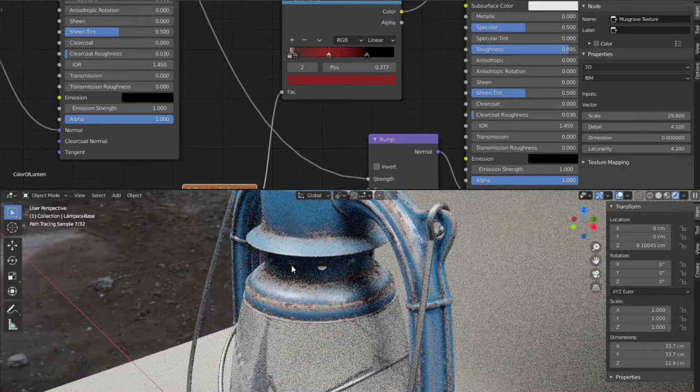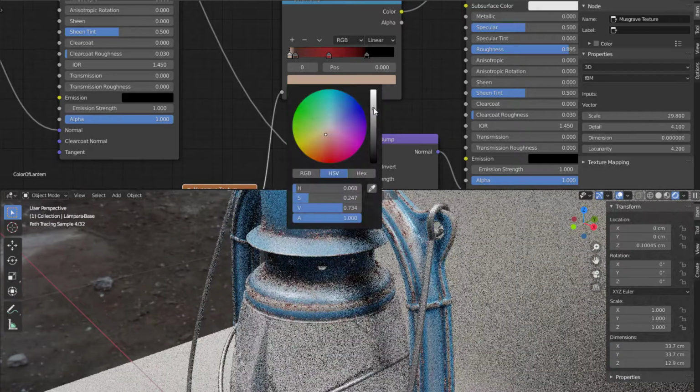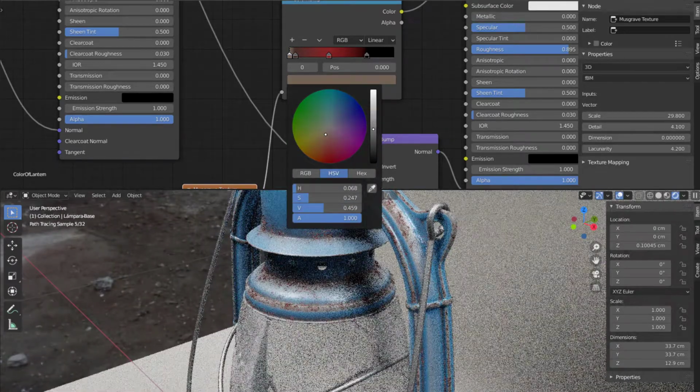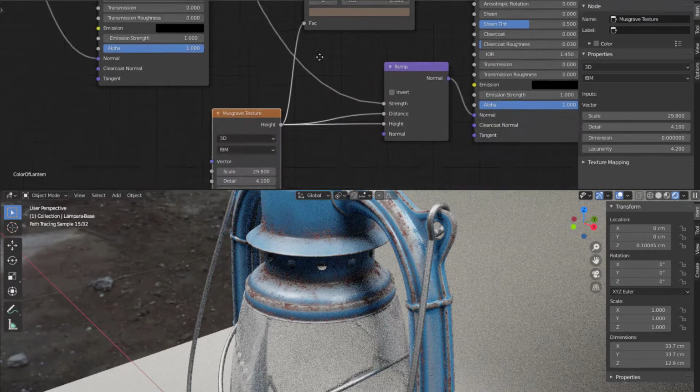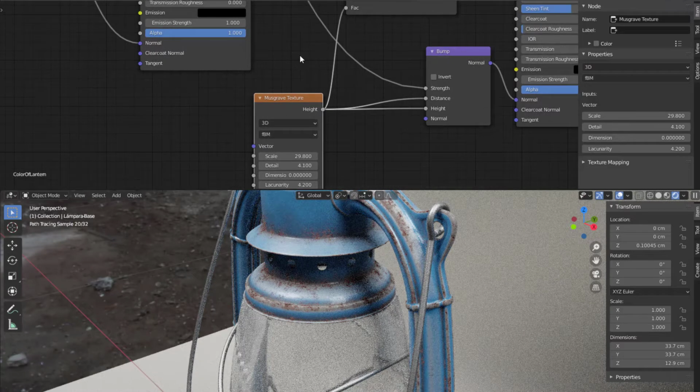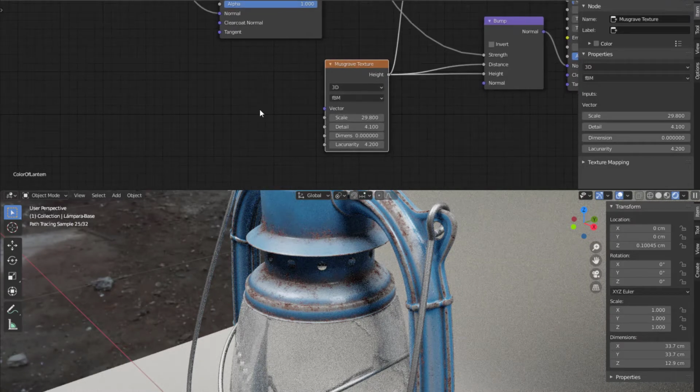So then we have that in. I think we do this a bit darker. So more like this. So now I think it's more like rust. And I will now have some input here as well.